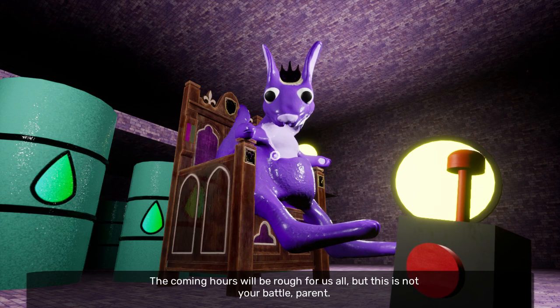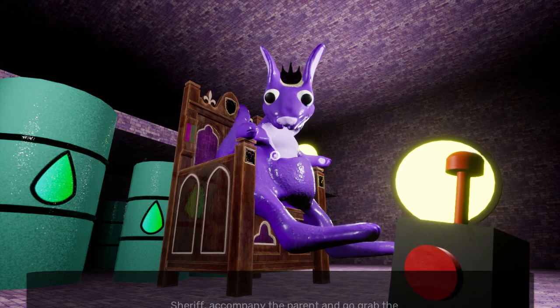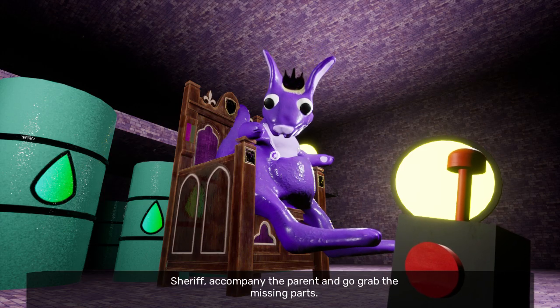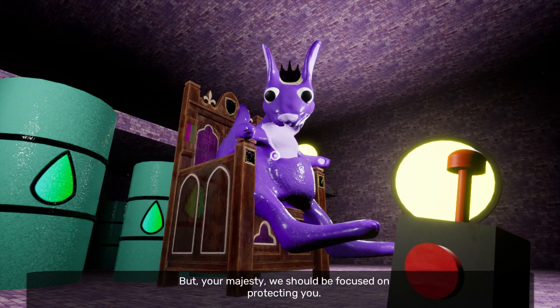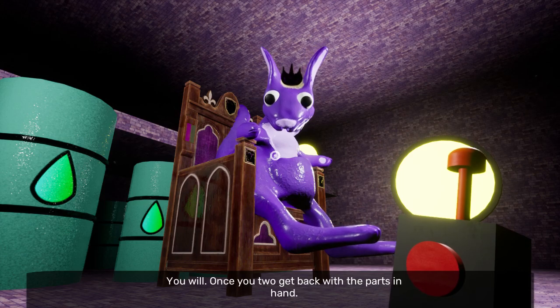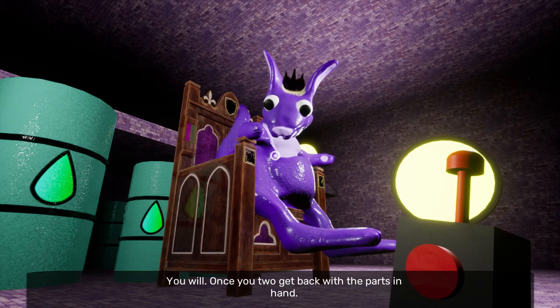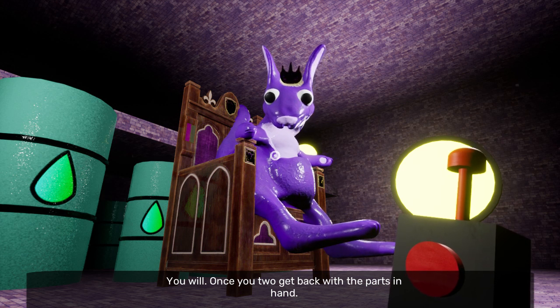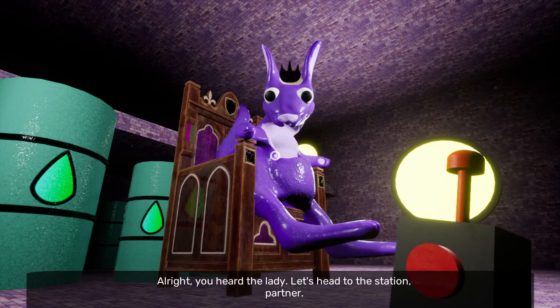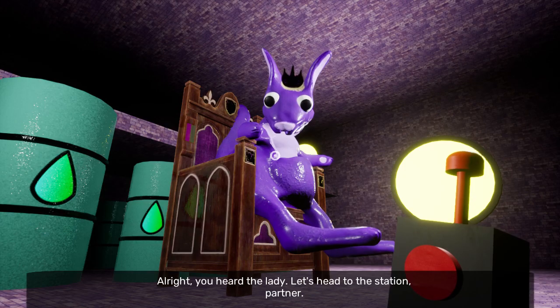But this is not your battle, parent. Sheriff, accompany the parent and go grab the missing parts. But Your Majesty, we should be focused on protecting you. You will, once you two get back with the parts in hand. All right, you heard the lady. Let's head to the station, partner.